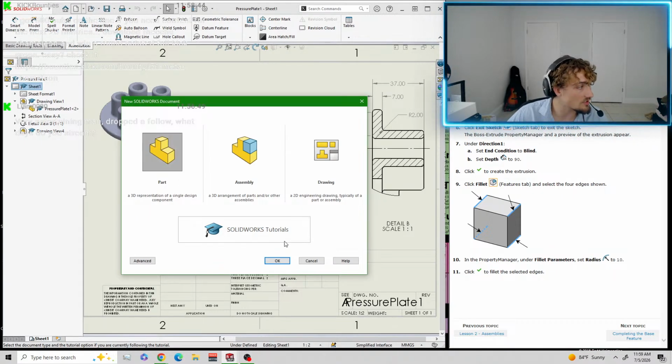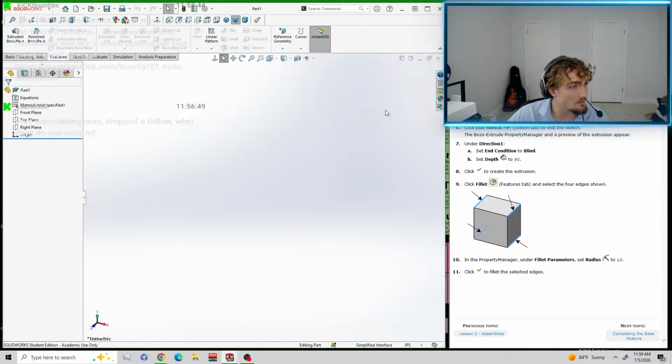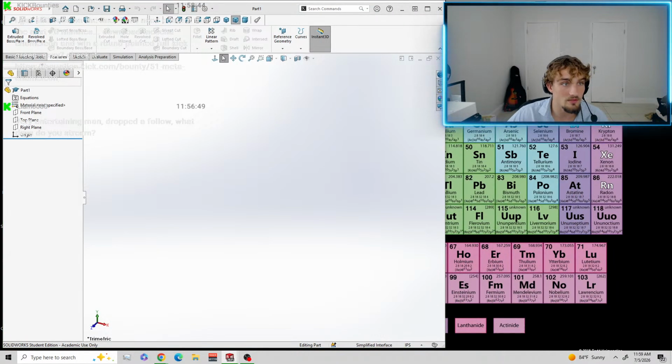Alright, so I think we're going to do a new part. Let's run it up. Click new, click shaded with edges. Right here, bang, shaded with edges. We got this on here. Let me get this off here.